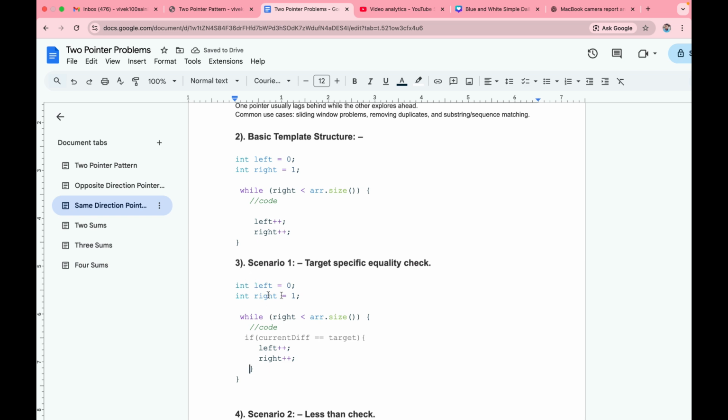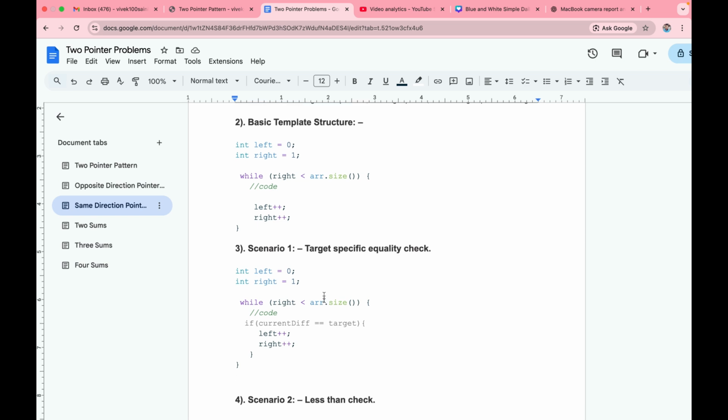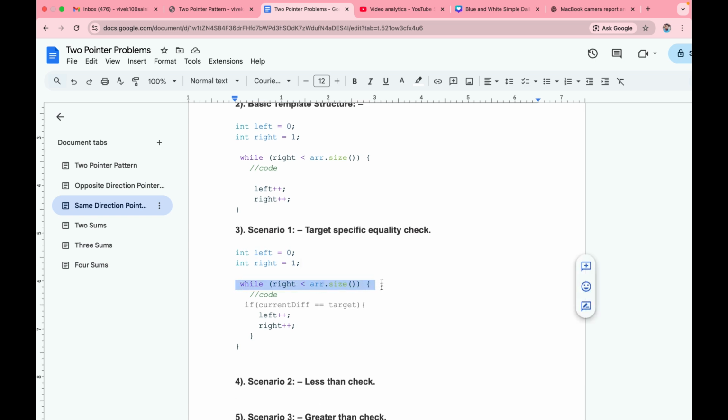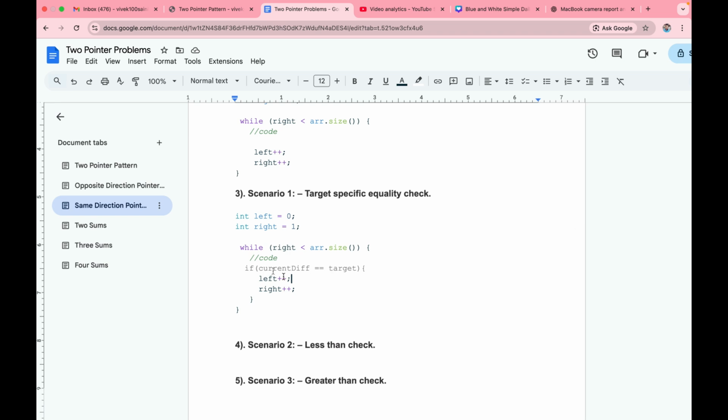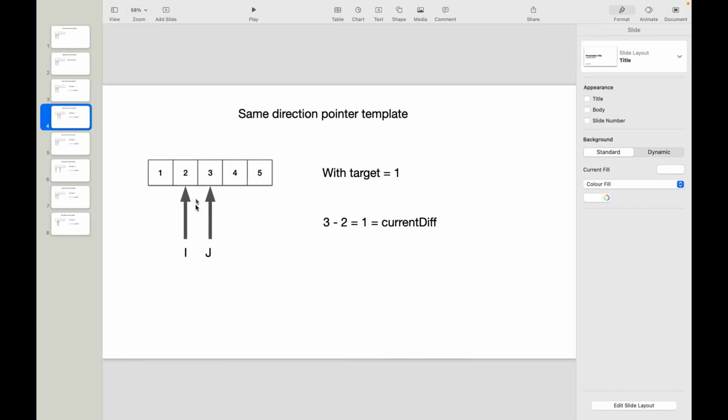Everything else will be the same, meaning this is the same, we need to start from here only. This condition will be the same. The logic which I need to write, I can write here. Here I am checking the condition that I have implemented. Otherwise the rest is the same. Why am I using both pointers? Because I am moving both the pointers in the same direction. So that is why. Now let's take another example where my current difference, my desired result, is less than target.